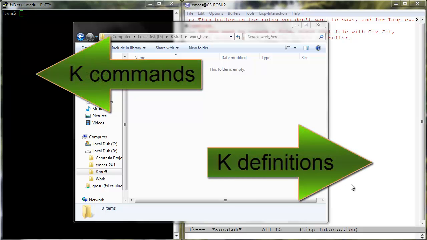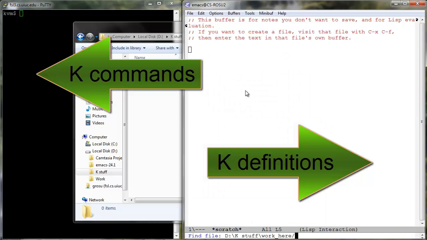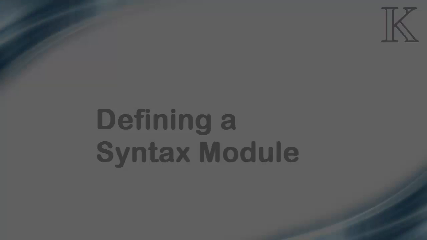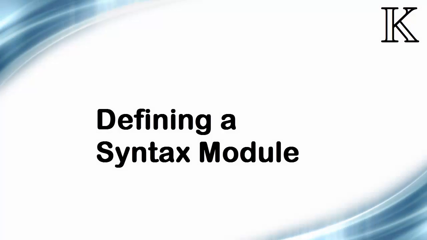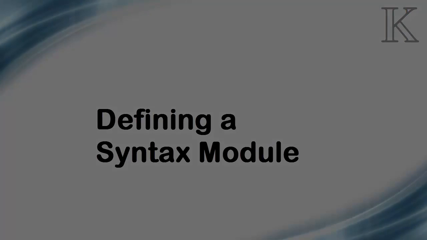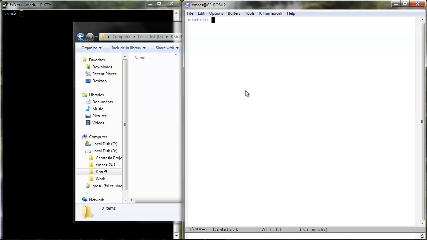We will edit our K definition in the right window in a file called lambda.k, and we'll call the K tool commands in the left window. Let us start by defining a K module containing the syntax of Lambda. K modules are introduced with the keywords module and endmodule.